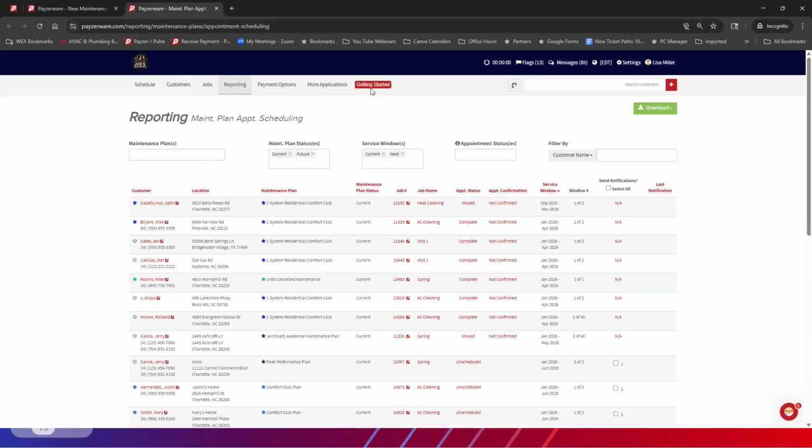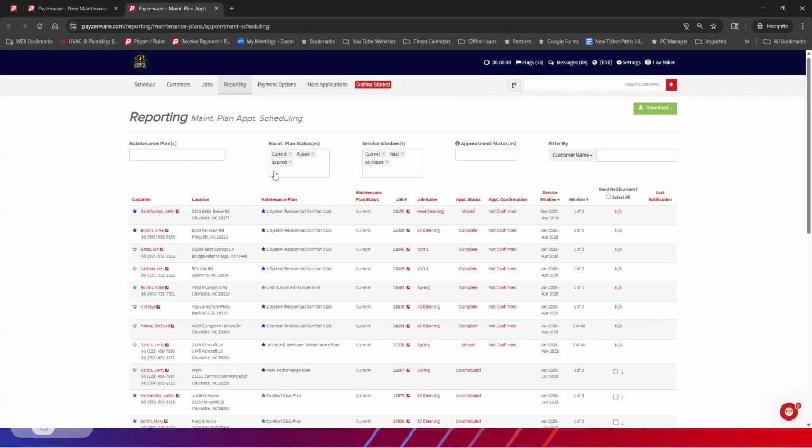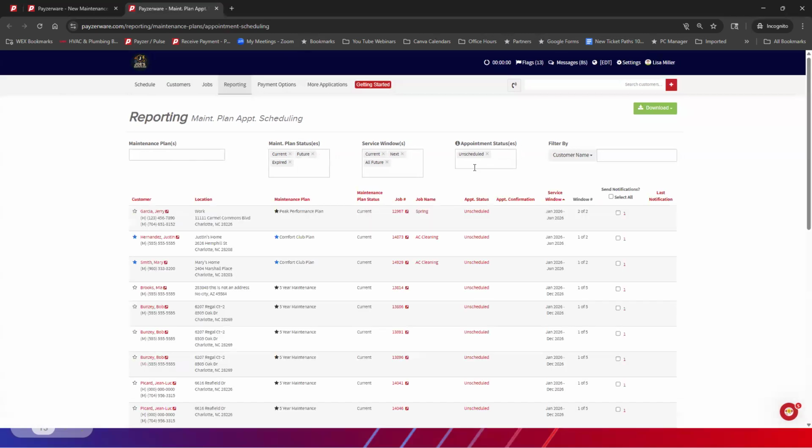So the maintenance plan appointment scheduling report is the one that I talked about that you can use to send notifications to all of your people who have service windows that you need to schedule. You can go by plan if you'd like. Anytime there's a box that doesn't have a drop down like this little caret, it's a multi-select. So you can choose any variables that you want and you can go in and find anybody who's unscheduled.